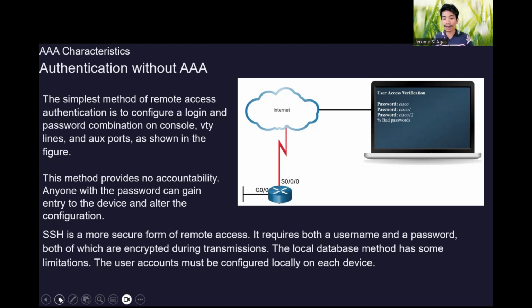SSH is a more secure form of remote access. It requires both a username and a password, both of which are encrypted during transmission. The local database method has some limitations, such as a man in the middle attack during transmission. Aside from the username and the password, there is also the computer, and the computer is what is being secured.